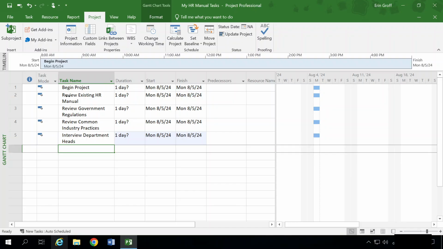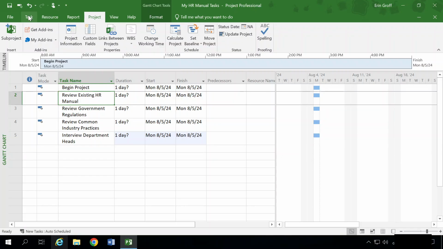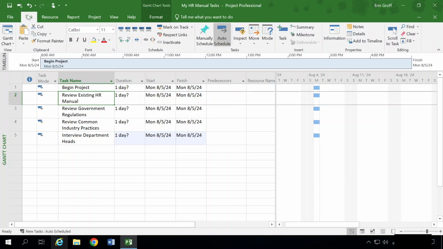Number 7, we're going to insert project status meeting as a recurring task, which should occur every other Thursday from August 8th, 2024 until November 14th of 2024. So we want to select the task name, Review Existing HR Manual. We're going to go up to the Task tab of our ribbon.